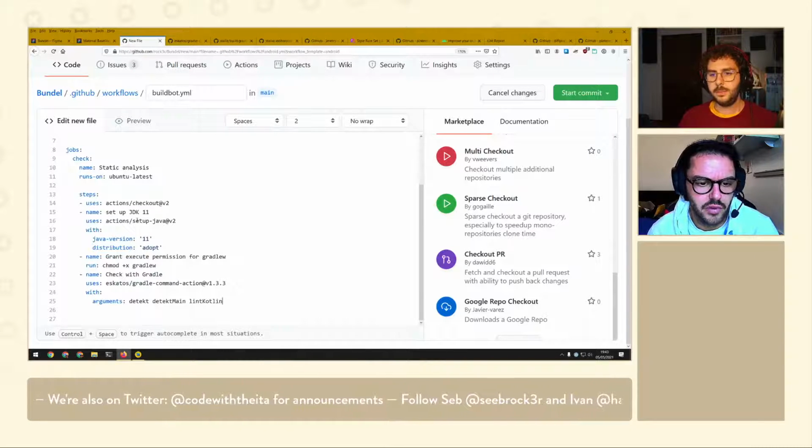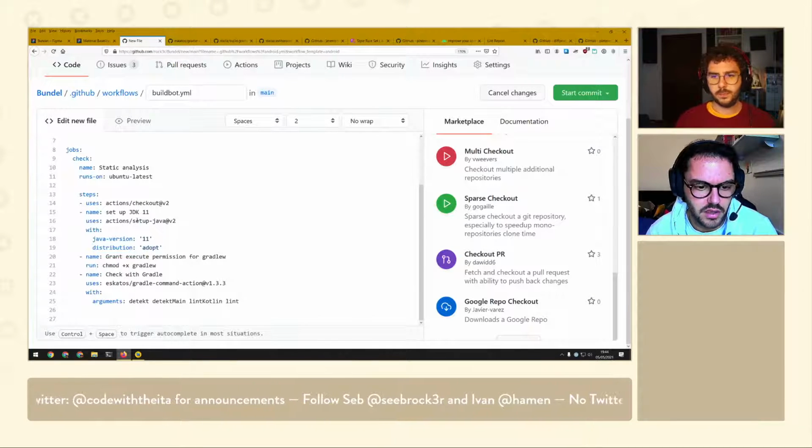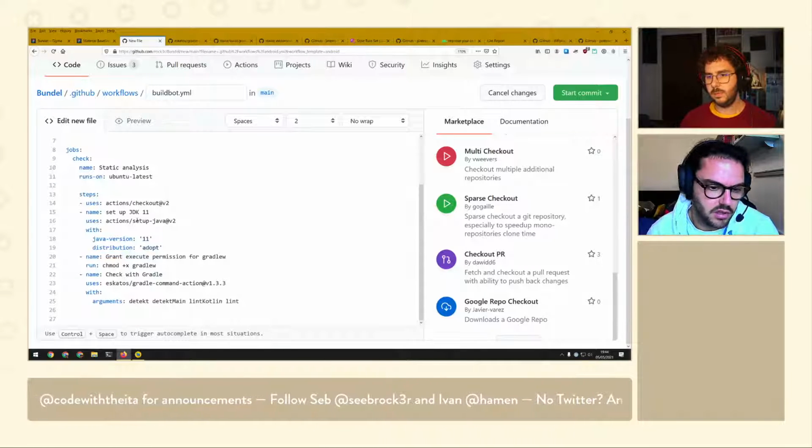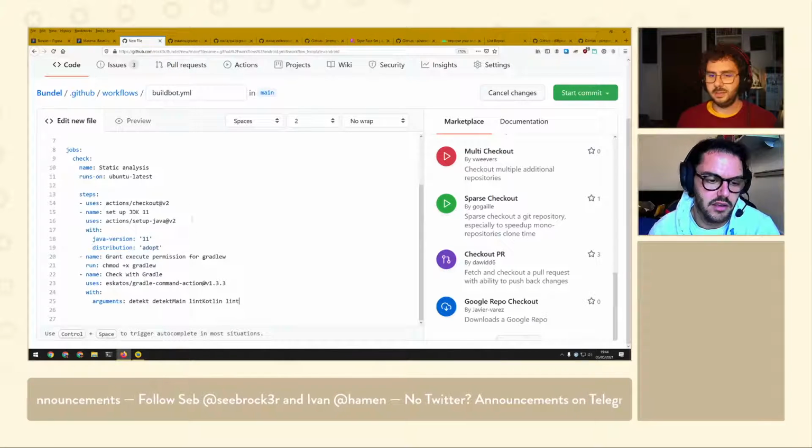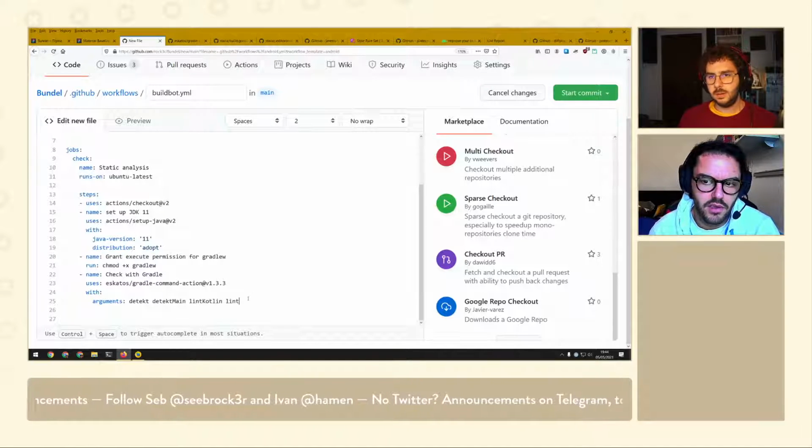And don't we have Android linting, base lint and lint? Also lint, yes. Those are the tasks that we need to run. We can create a task that actually runs those ones, and we just call one here. But just to show that you can run multiple ones. Yeah, you can do it. And I think we're good to go.